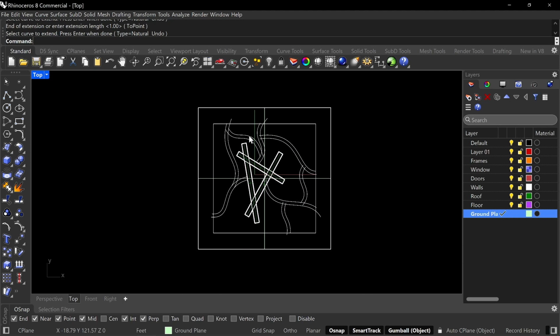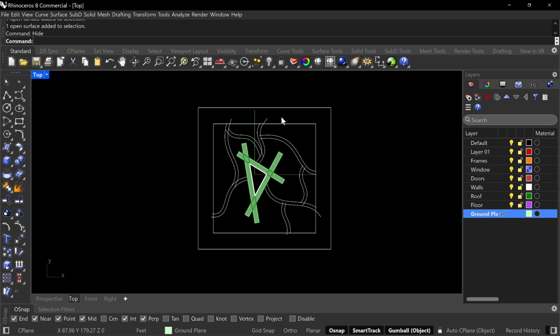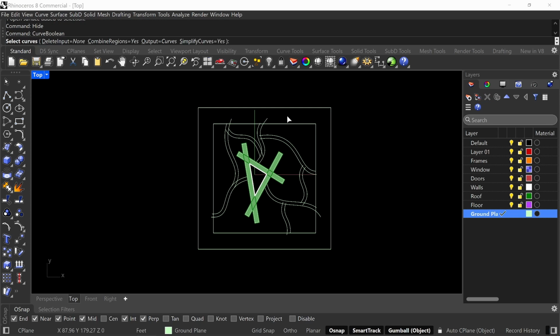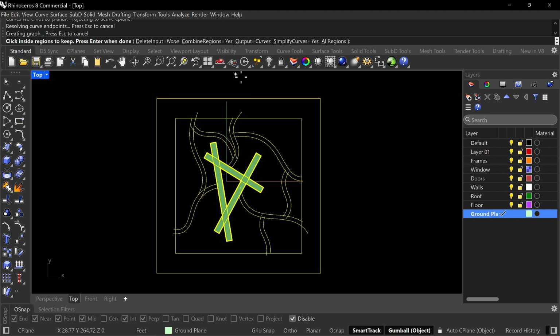Great. Let me just go to shaded view. Let me hide this plane. Let's do curve Boolean. And let me select this, enter. And then for your settings, you want to make sure that you have combined regions, yes, and output is curves. I don't need to simplify the curves. And if you don't want this to be connected, then you will not combine regions. And you go ahead and click here.